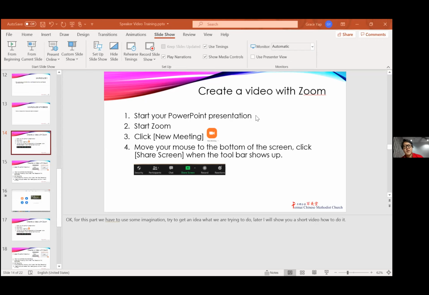Because I'm using Zoom now, I cannot show you how to do it, but I recorded a video clip which I'll show you later. For now I just tell you the steps so that you have an idea. The first thing is you start your PowerPoint presentation, then you start your Zoom. You can create a new meeting with this orange icon. Then you move your mouse to the bottom of the screen and wait for the floating toolbar to come out. Then you click share screen.